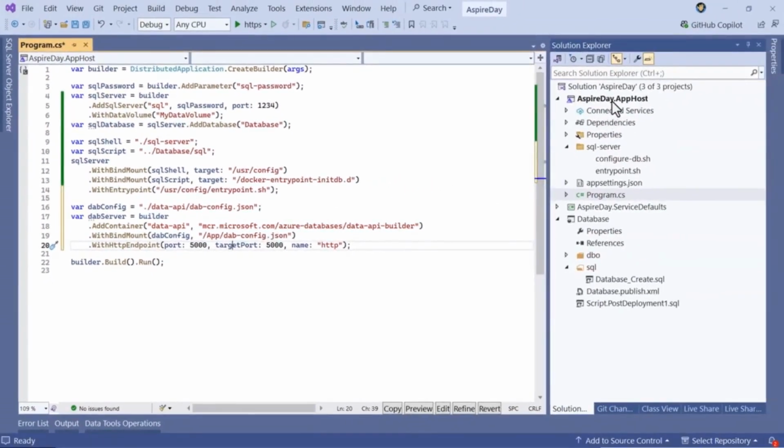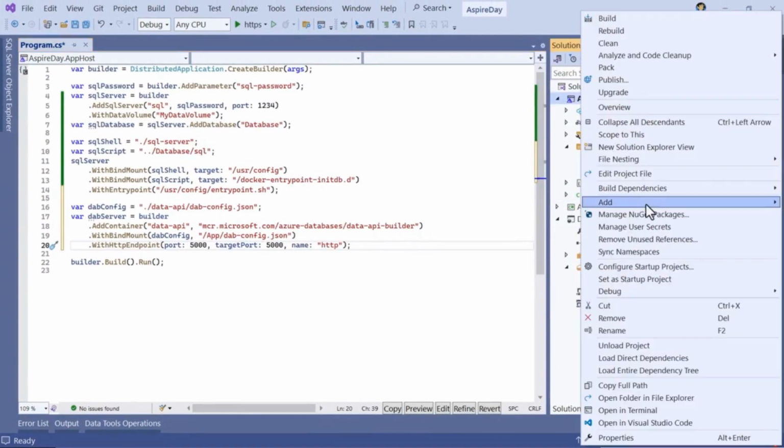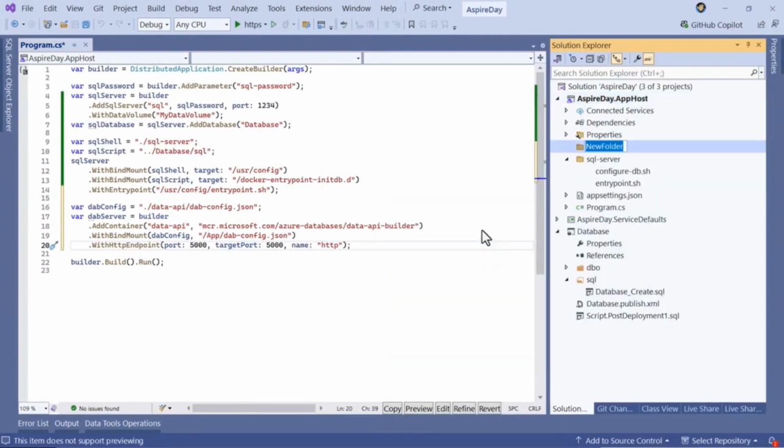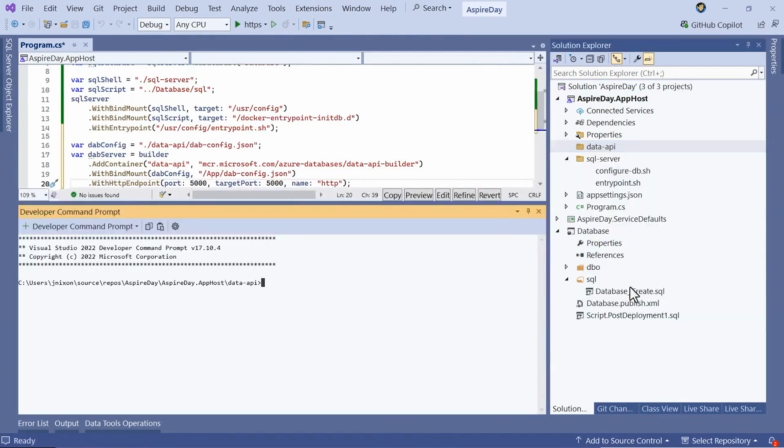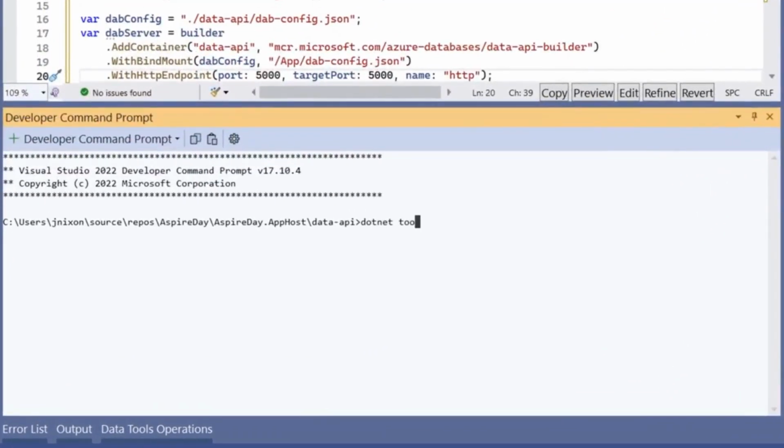Let's go over to my app host and create a folder. And in this case, we're going to create a folder called Data-API. To create this, I want to use the CLI that's built in. I've already installed it with dotnet tool install Microsoft.DataApiBuilder -g. So this installs the CLI for Data API Builder, which I've already done.